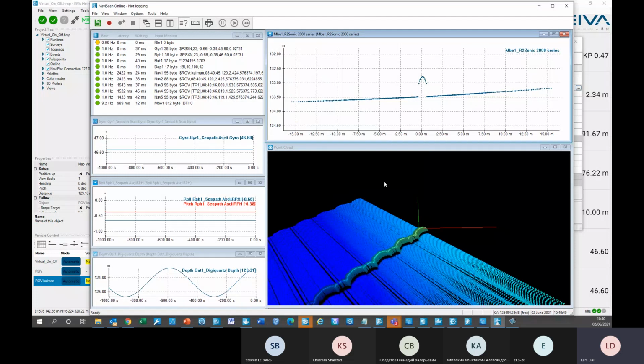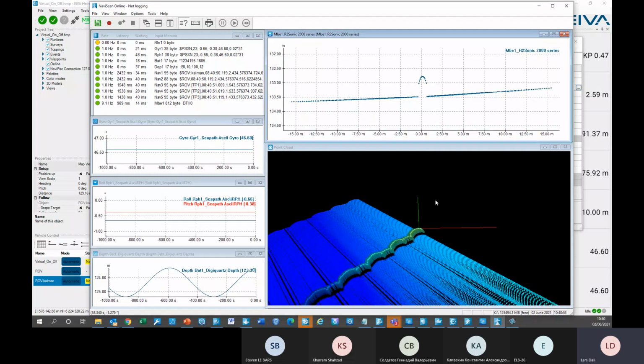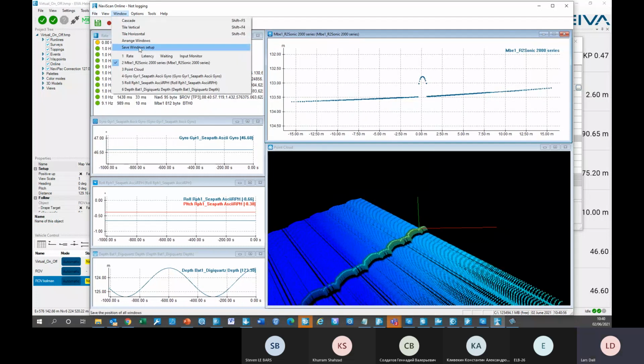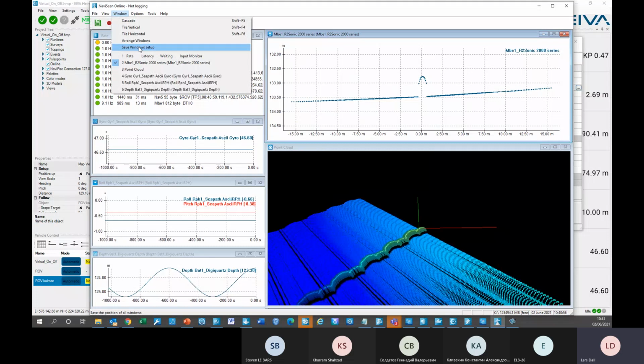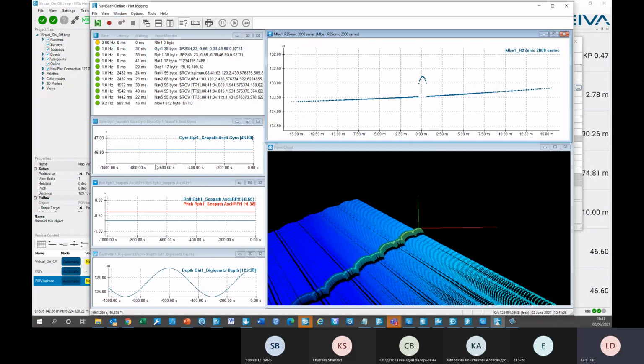Okay, now I don't know if you've organized your windows. If you have, then you can choose Window, Save Window Setup, like this. Then they will open like this the next time around.